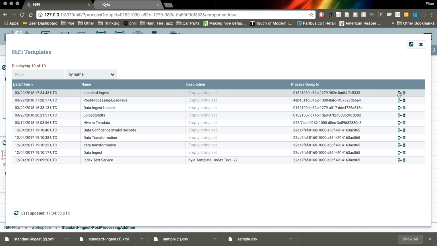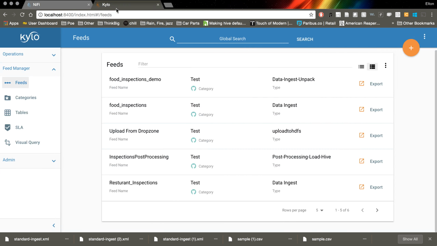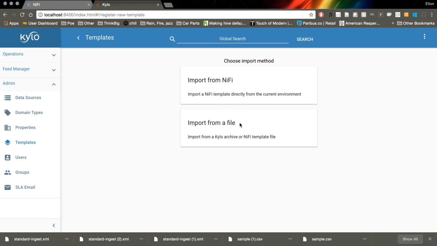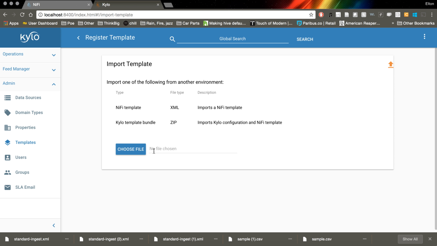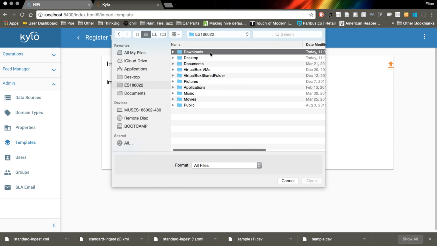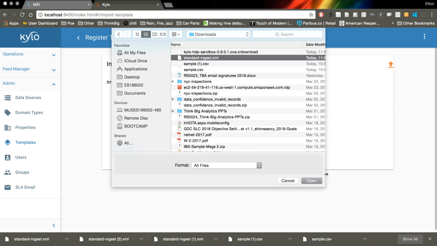Okay, so I'm going to go ahead and download this again. Now I just have a standard ingest template. So in Kylo, the reason I downloaded that rather than importing the template from NiFi like we usually do when we create a new feed is because reusable templates need to be imported from a file, and you need to select the reusable template option when doing this. So we're going to go ahead and hit choose file. We're going to go to my downloads, standard ingest.